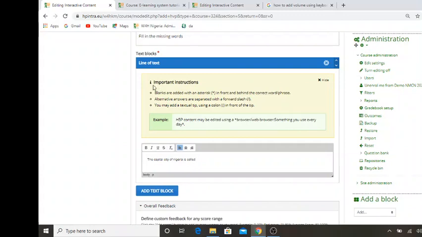Look at the important instruction: blanks are added with an asterisk in front and behind the correct word or phrase. So now what is my correct word? The capital city of Nigeria is called what? I know it's called Abuja. So I'm going to put a star, that is the asterisk, then I will put Abuja. Remember, in front and behind the correct word. I am putting the asterisk first, therefore I will still put an asterisk behind Abuja. This is the first asterisk in front and the second asterisk after Abuja.